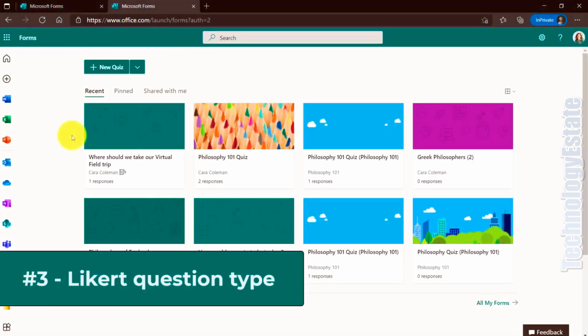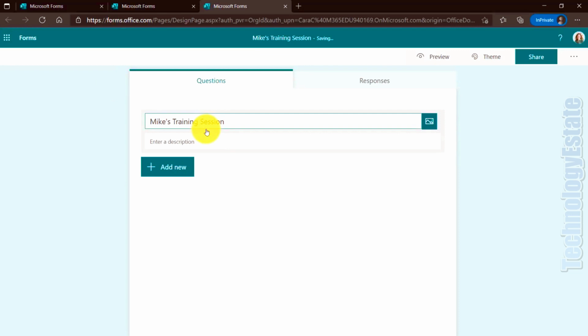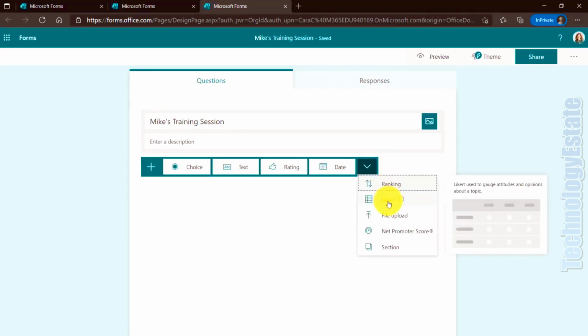The third tip is the Likert question. So let's go to the drop down here and we're going to create a new form. We'll give it a quick title. Maybe I've given a training session and I want to gather some feedback. So I will click Add New to make a new question. And over here on the right-hand side, I drop this down and there is the Likert. Likert is a fancy word for a table. Rows and columns, you can see a little image there.